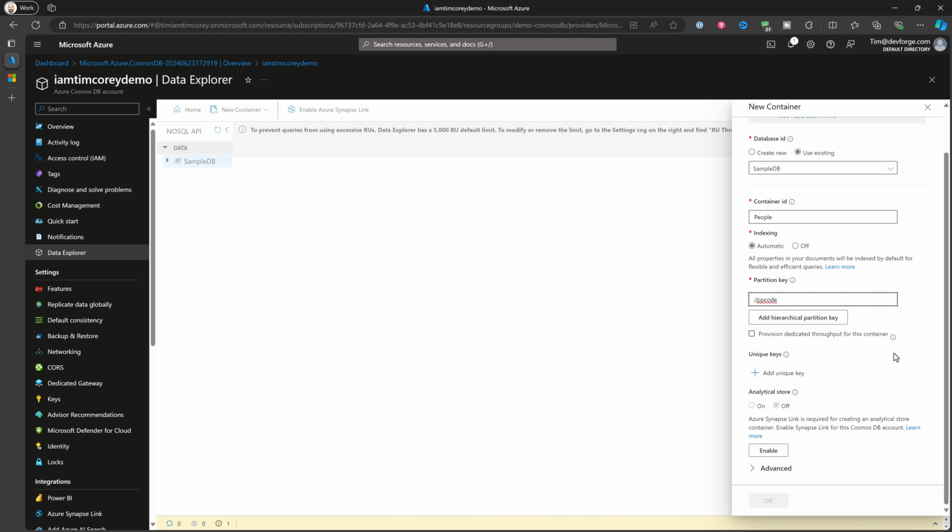Maybe it's the first zip code or creation zip code or something else. But in our case, we're going to keep it simple and use ID, which will be a GUID, which will never change. So we're going to leave it at that. It will create a logical partition per record, but that's okay. You can have hierarchical partition keys and other things, but we're not going to get into that.